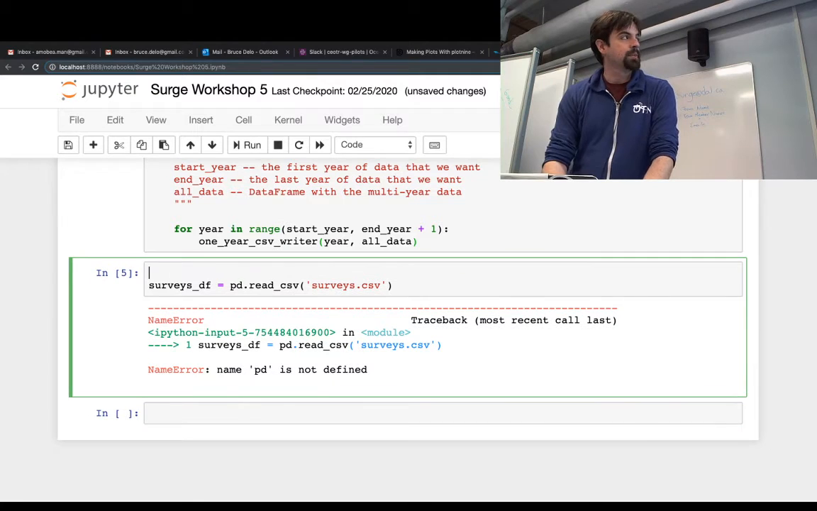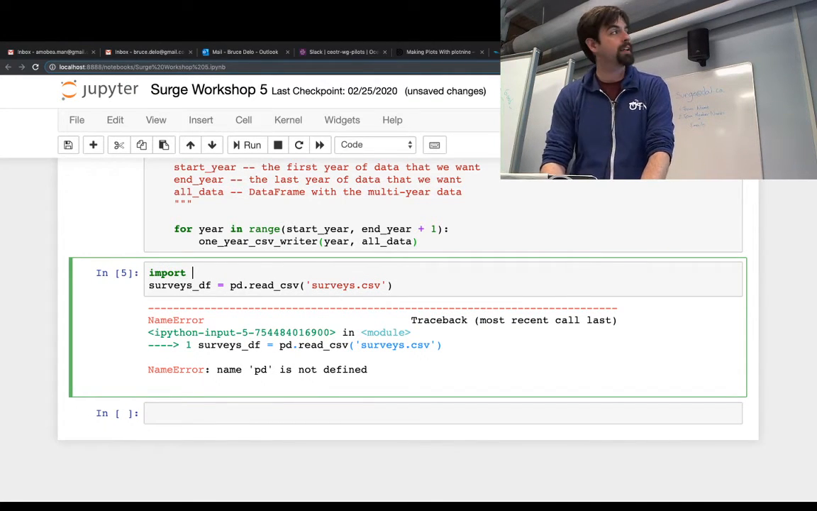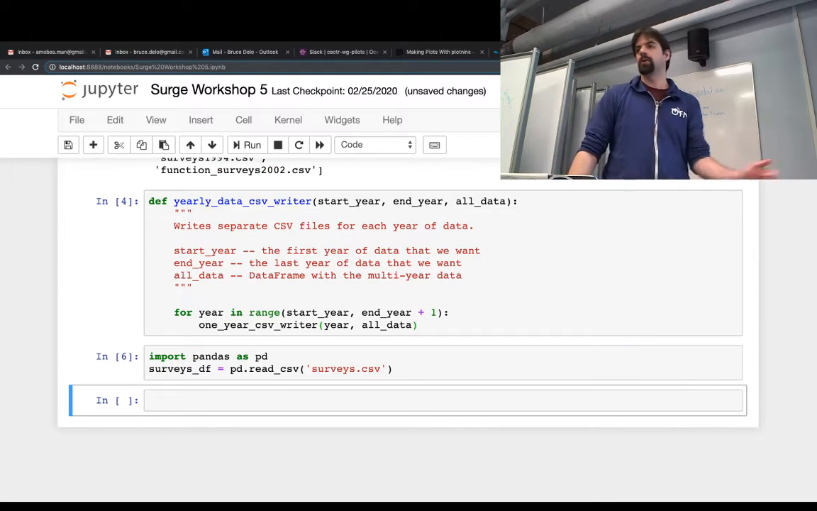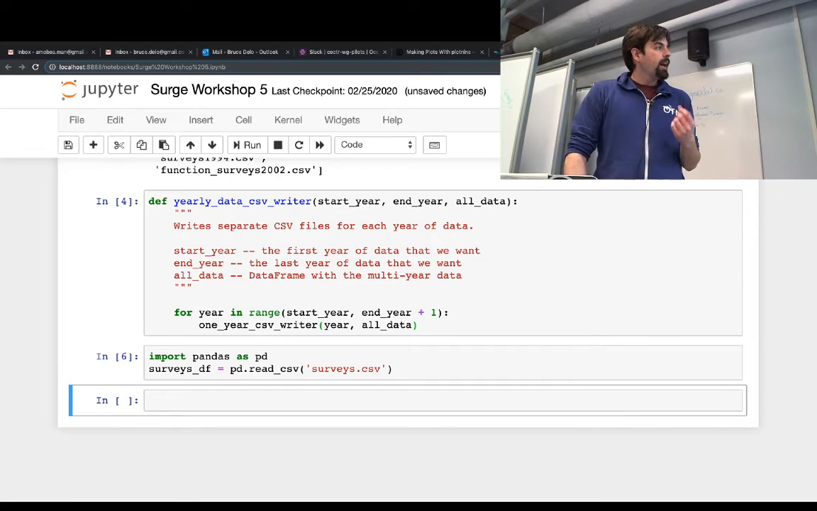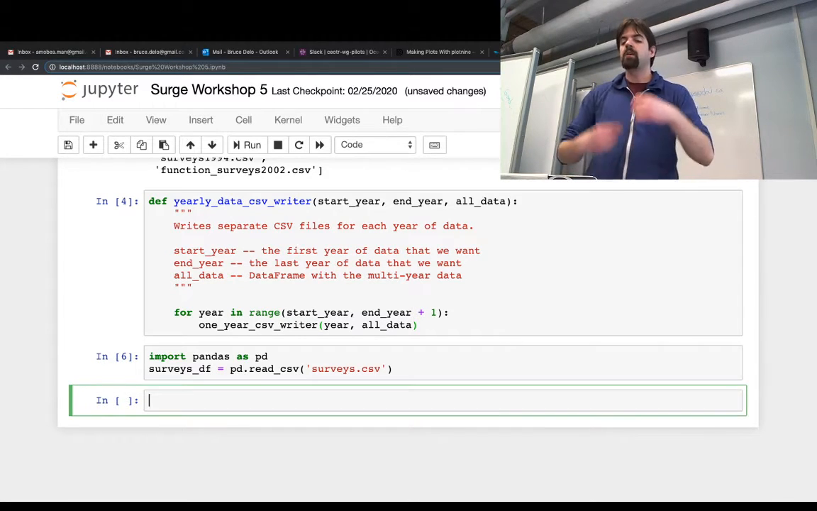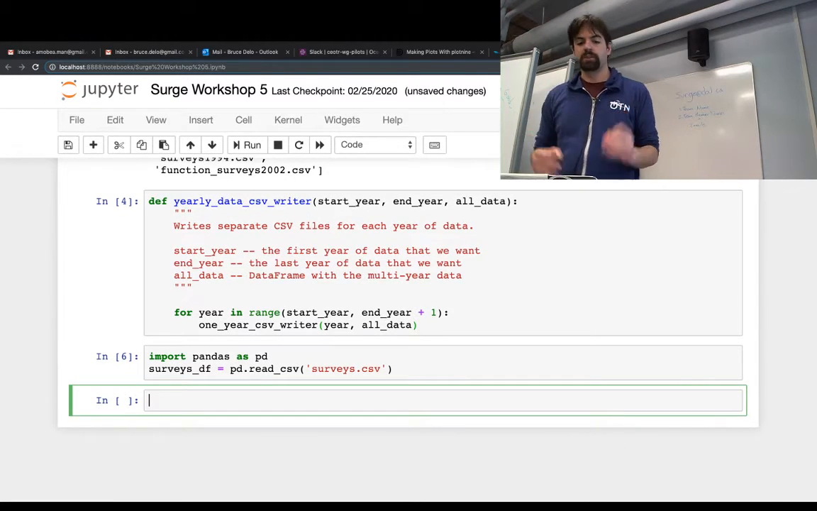All it's telling us is that we haven't imported PD, which you'll recall is the shorthand for pandas. So I will import pandas as PD. If I do that, the code executes without a problem. So having done that, we can now call our function.